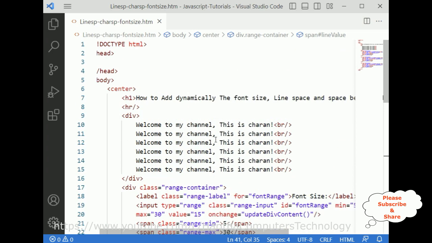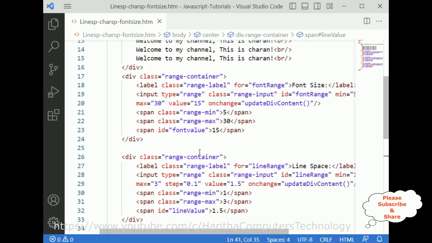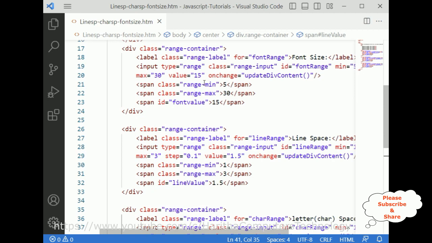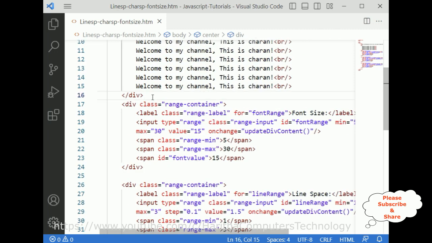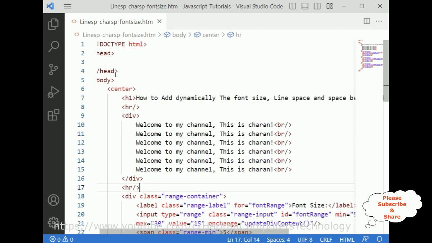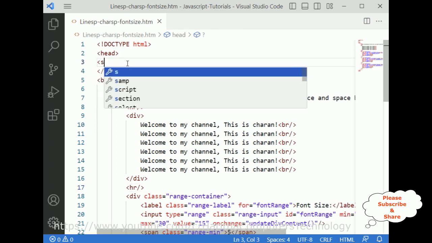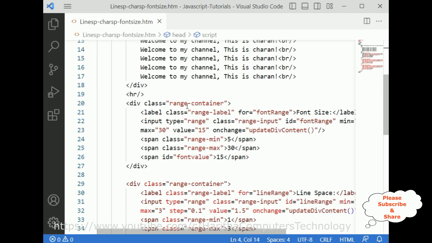That's it. We have done the designing part. We have a div container with some data. Below that we got 3 range sliders. First one for the font size, second one for the line spaces, and the third one is the letter space, each letter space. Let's add here one more horizontal line. And now it's time to write the JavaScript functionality. Here I am adding in the header section a script function. Let's add the function. The function name is update div content.